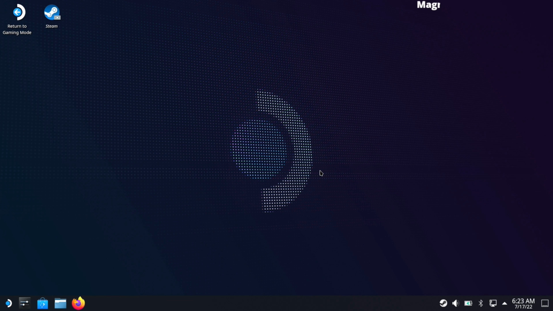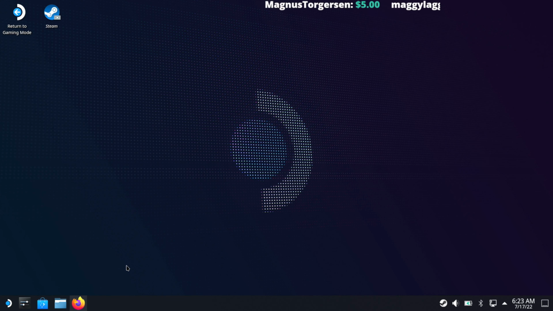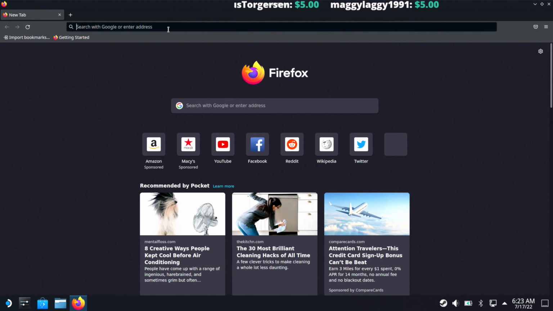All right, so once you're on your Steam Deck in the desktop mode, what you're going to do is open up your Firefox browser. You want to go ahead and go to the Battle.net launcher website, essentially. So how do you do that?